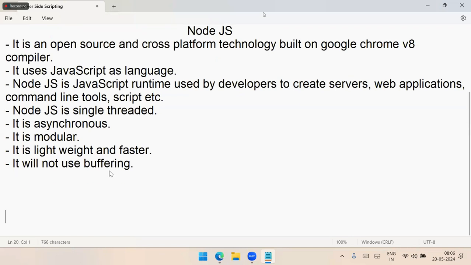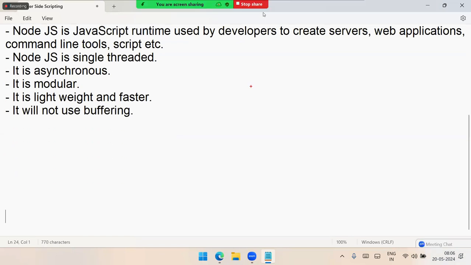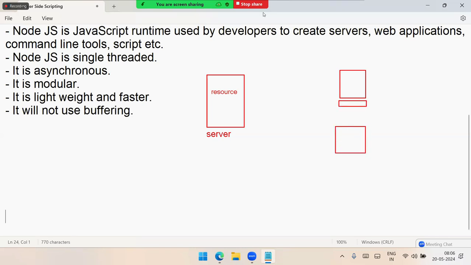What is meant by single-threaded? The concept of single-threaded is, suppose we have a server, and in that server we have some resource. Now, there are so many clients. All these clients have to access that resource. Assume the resource is a video, and all people have to watch the video live at a time. Or it is a song, and all people want to listen to it from the server live.